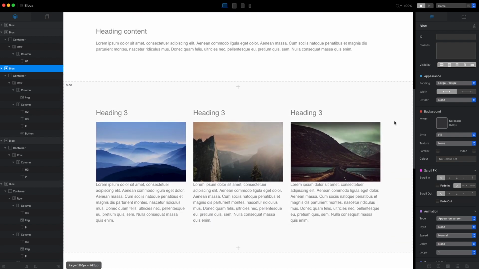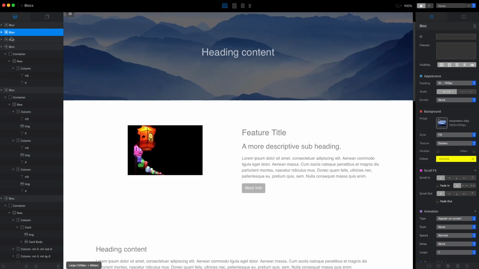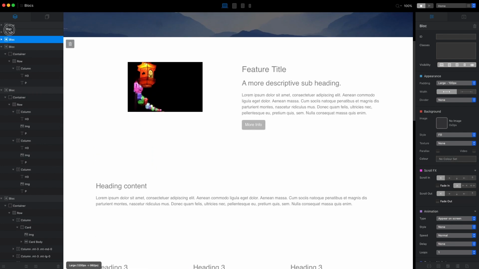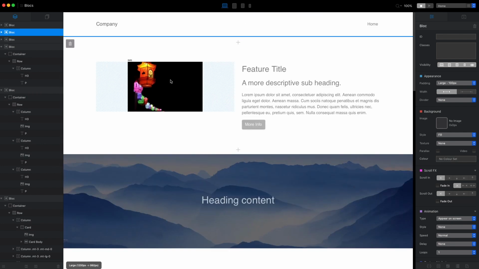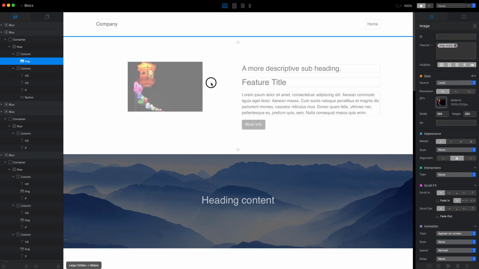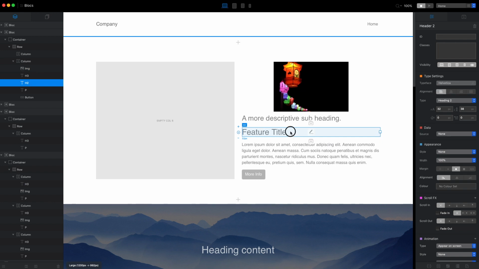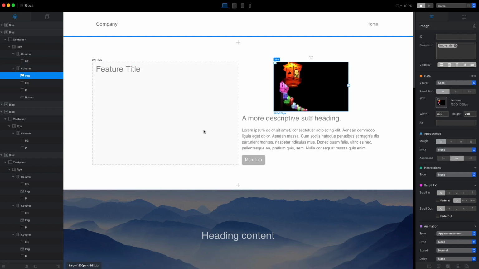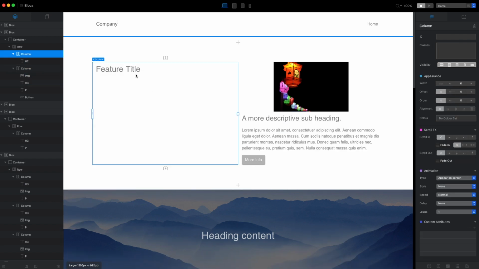As I showed you in the previous videos, we can use the layer tree in the left sidebar to navigate between the elements we have. We can rearrange them and we can drag and drop elements back and forth and make the structure for the website we want. Let's say we want to add a contact form to our page.